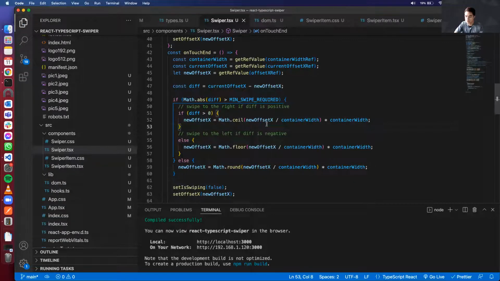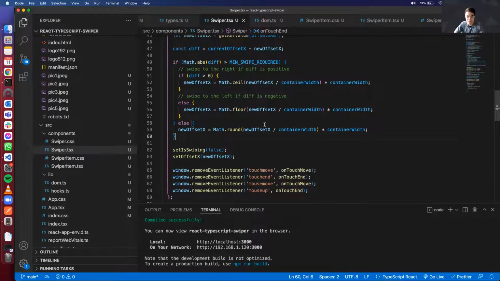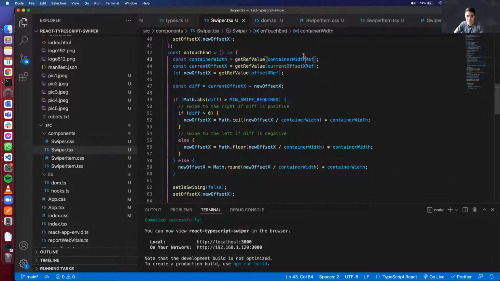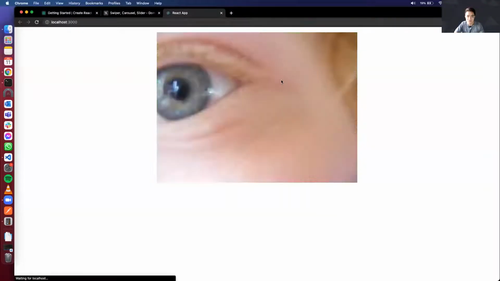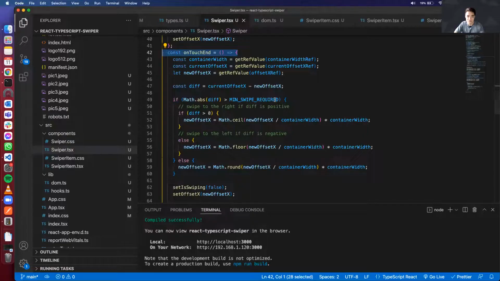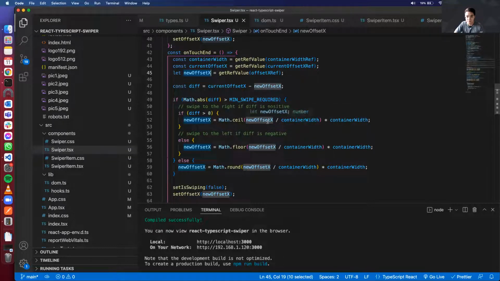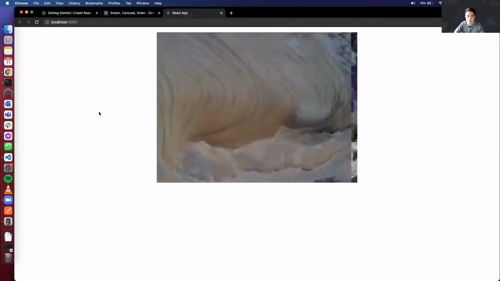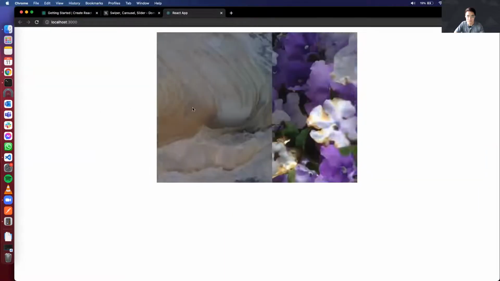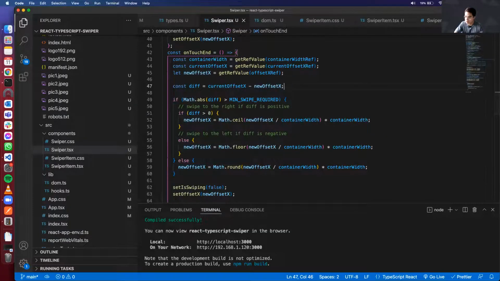So I think that's about it. We can try this out. Remember, this logic happens on the touch end. All right, so let me refresh. Did we miss anything? Current, set new offset x, more than 0. Let's refresh. Not sure why that is.